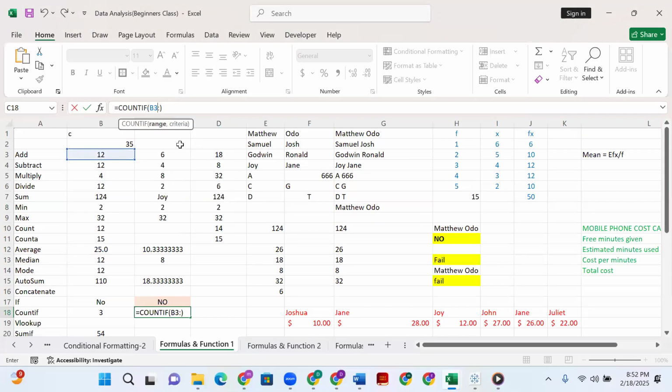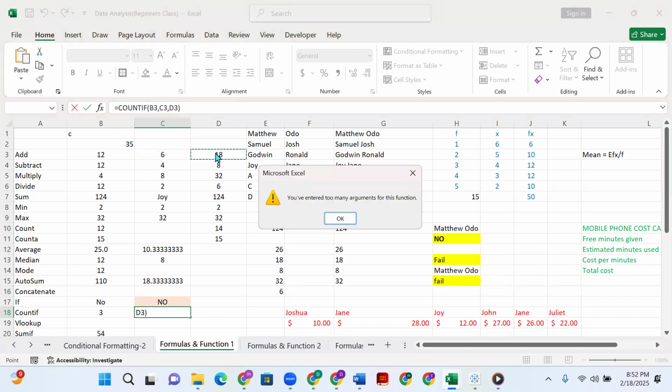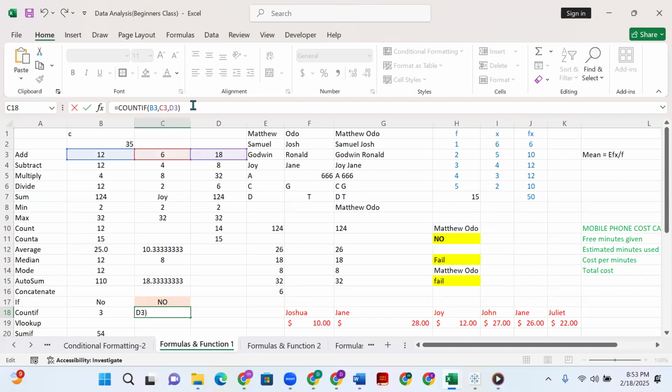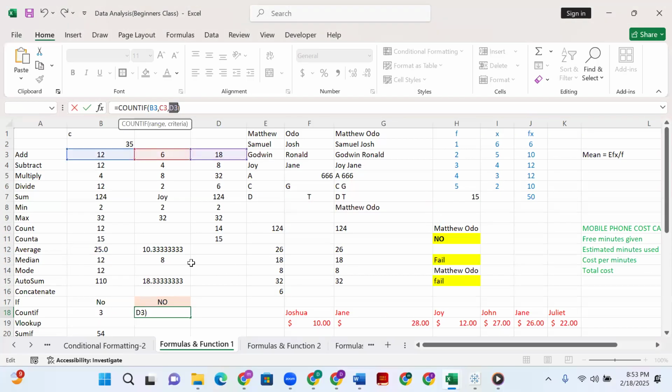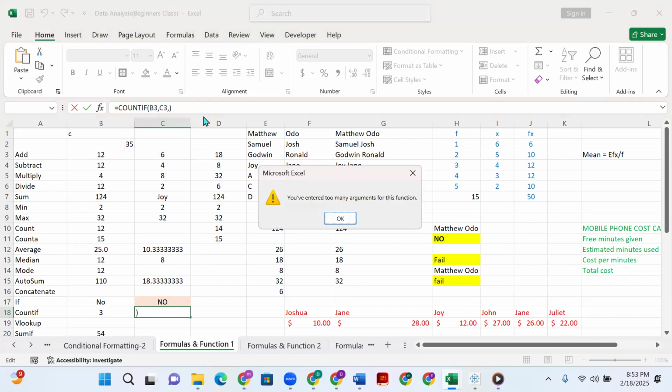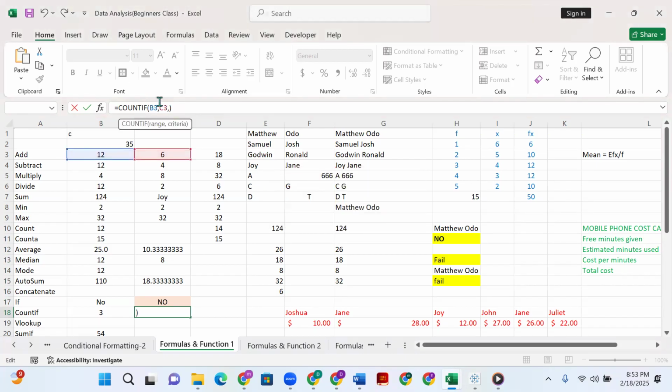Okay, let me pick it one after the other. This cell, this cell, this cell. What's going on? That's how we count if. Too many arguments.